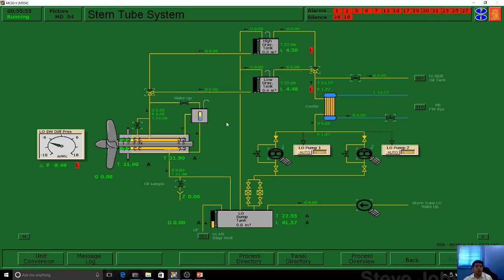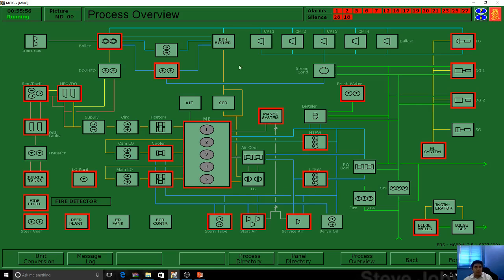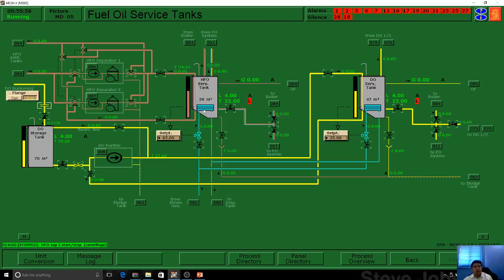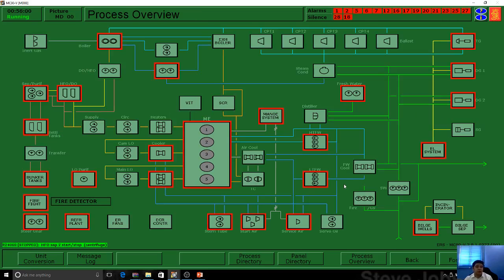you go to the stern tube system. If you click back, again you go to the HFODO, then go back, and eventually everything sets in. Okay, so that's a very good way of roaming around the whole engine room using the piping diagram, the process overview.